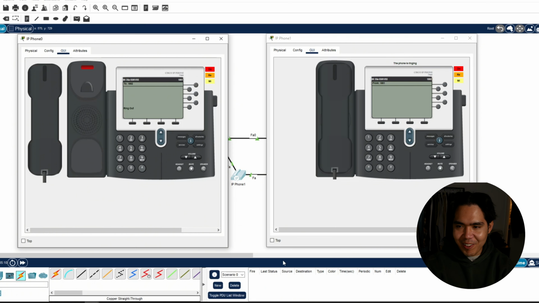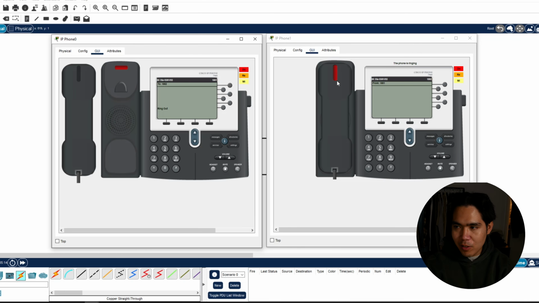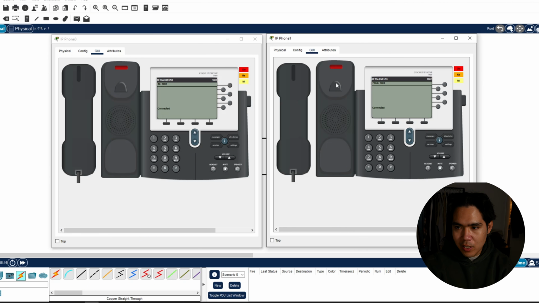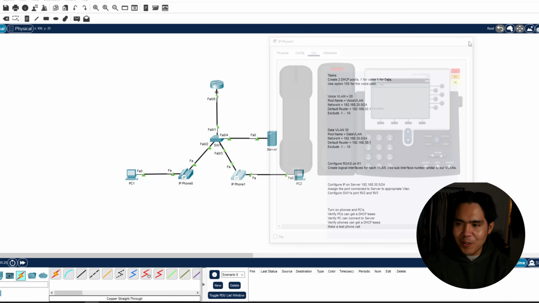You can see that they're both ringing. That's pretty cool, right? To answer this phone call, you just click this one, and then both of them should say connected. Amazing. That was so good. This is actually pretty cool. Yeah, there you go. I hope you had fun. I had loads of fun teaching you. I hope you understood everything.